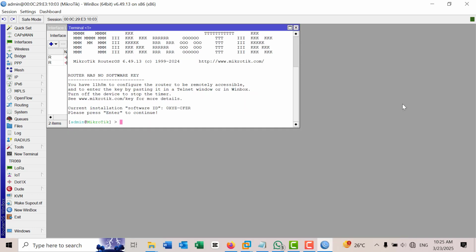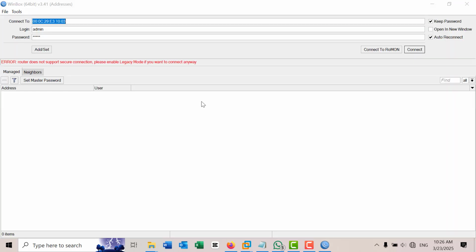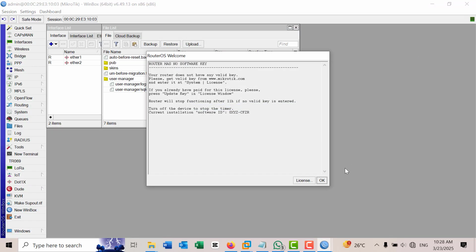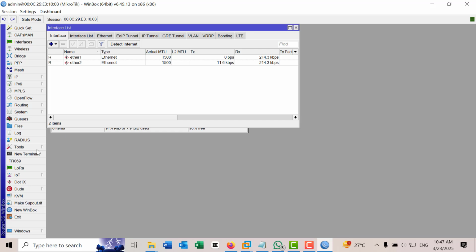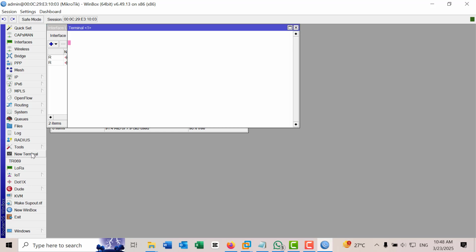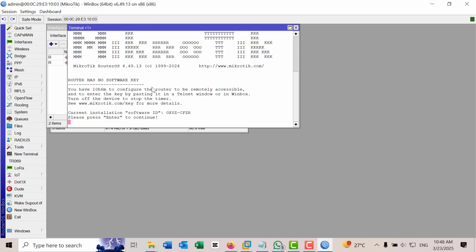Now I have backup.rsc. For that, open terminal and type here export file equal to your backup name. In my case, my backup file name is mybackup. Then press enter. It backs up to files. You can click Files, then see here the .rsc backup, mybackup.rsc, and you can download it to your computer and restore from the computer.